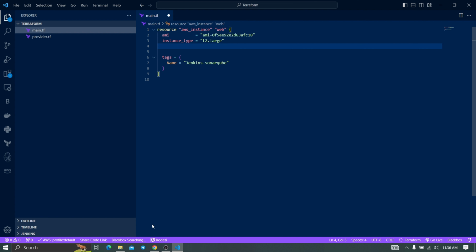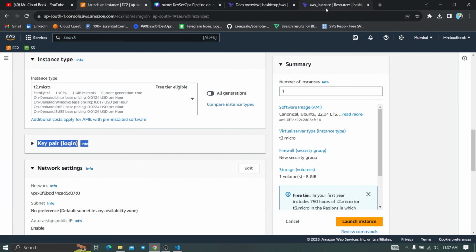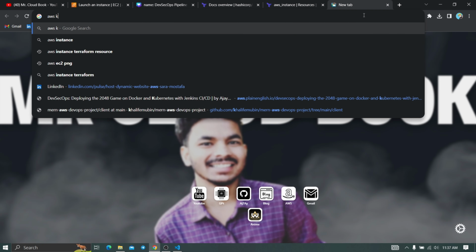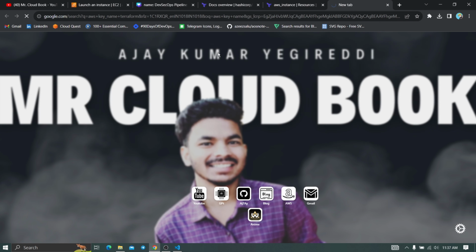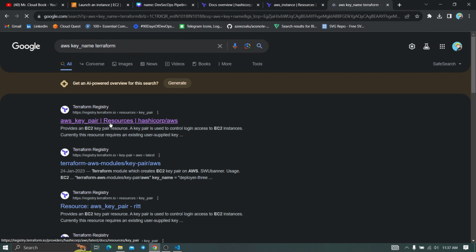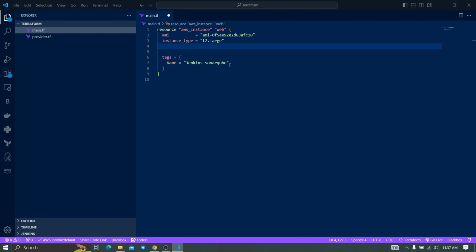If you want the key pair name also, for the next we are going to use the key pair here. For the key pair name you can directly search here: open a new tab and search for the AWS key pair resource. Everything you have to search in the browser itself, and you can directly write your Terraform files easily. You can directly provide your key name like this. Just copy this one, go back to your Visual Studio Code and paste it here.